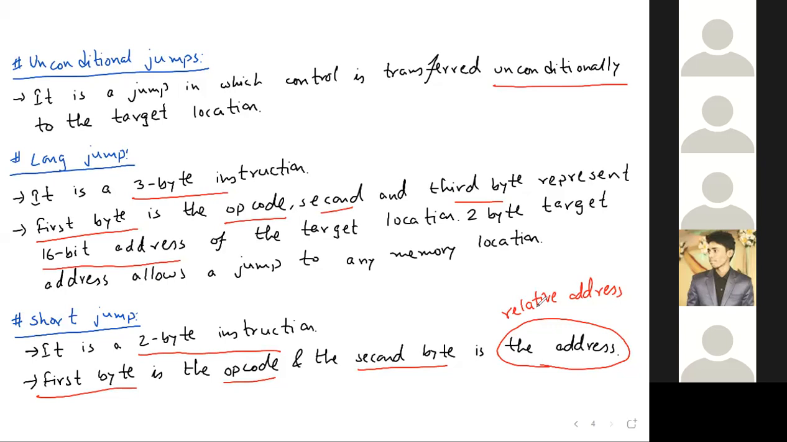Sir, but what was the reason for limiting? Oh, what was the reason? Because your instruction is 8-bit. So what is the maximum number you can store in 8-bit? 127. Yeah, so that's the reason.